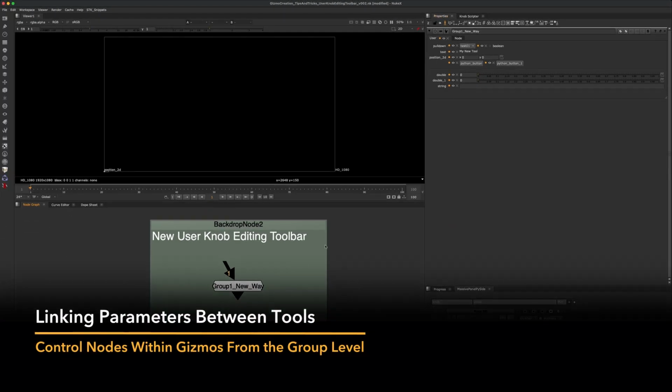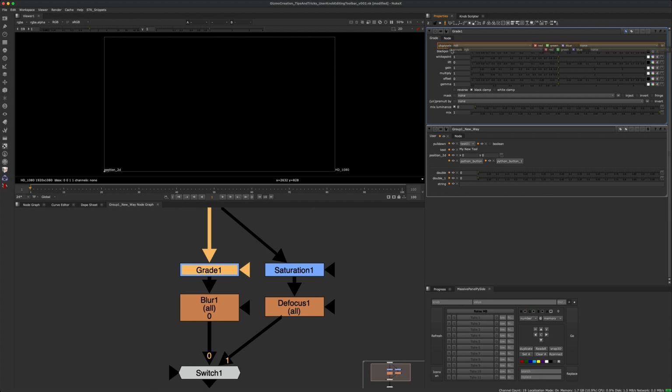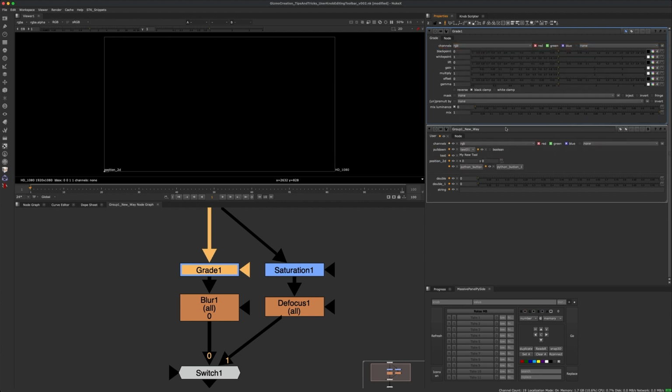If you want to add a knob from one of the tools that are inside of the group, you can go to the properties of the node inside the group that you want to grab the knob from, and you select the knob and just drag it onto the face of your gizmo.